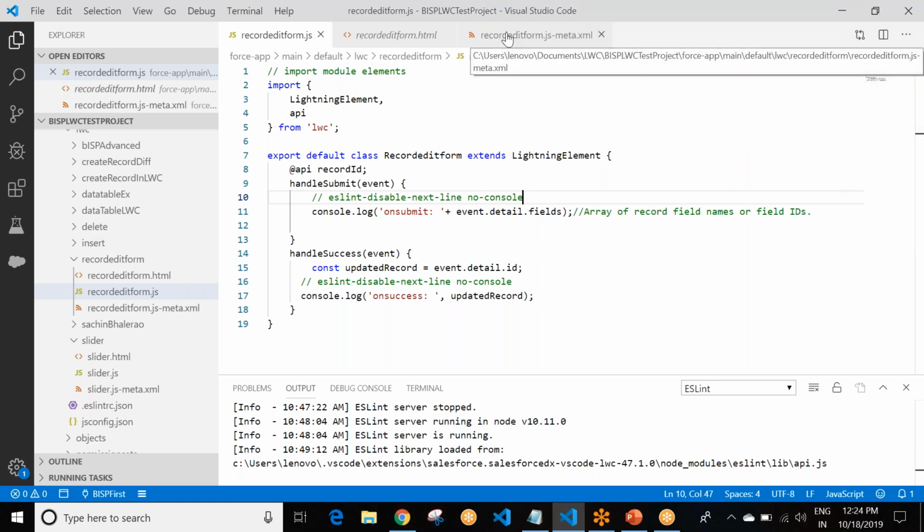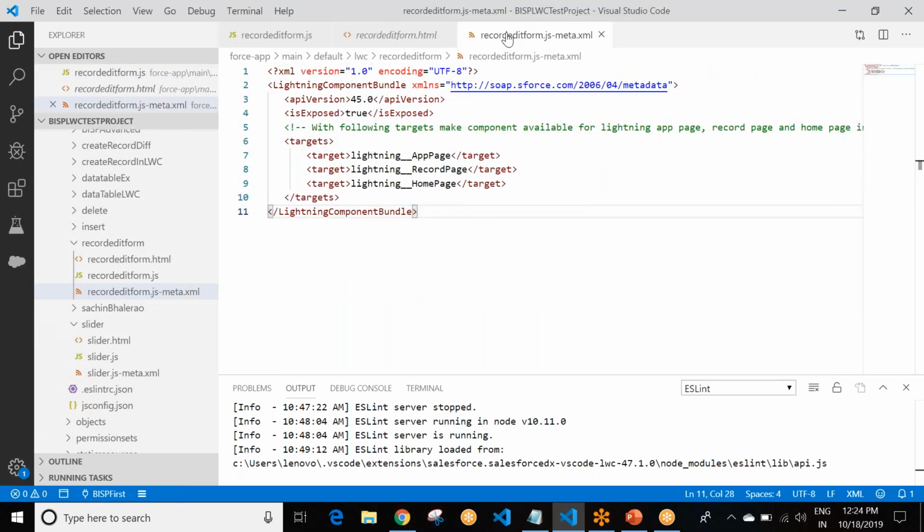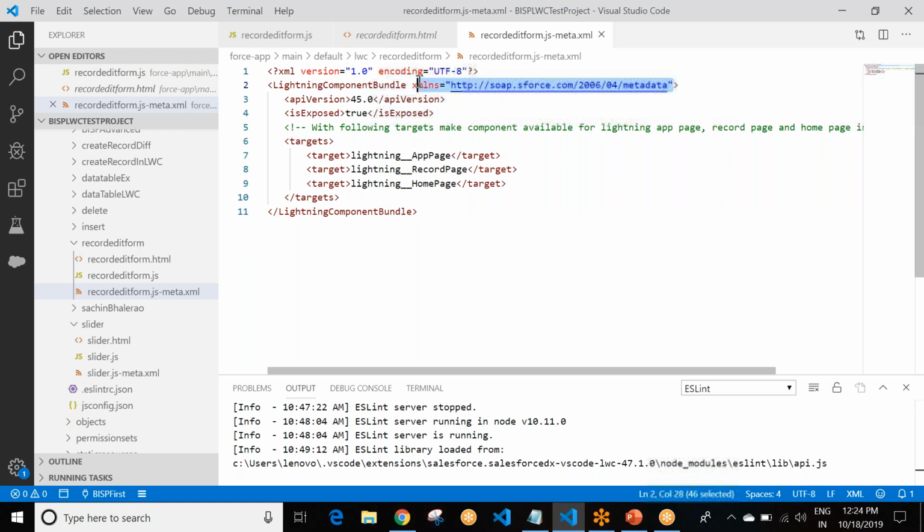Now we are moving towards the js-meta.xml file. This file is also called the configuration file. So let's discuss what the use of the configuration file is. This file defines the metadata. It contains the Lightning component bundle, and it defines the metadata values for the component.